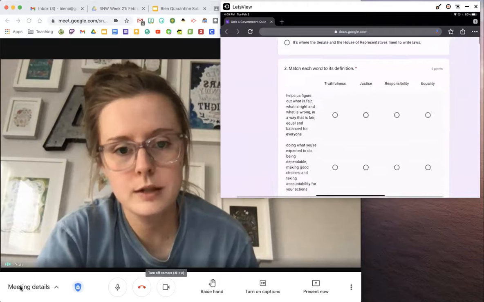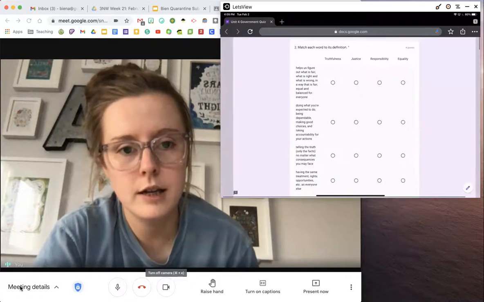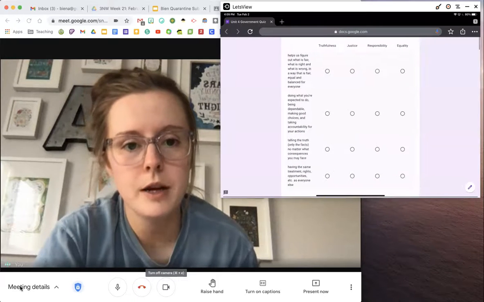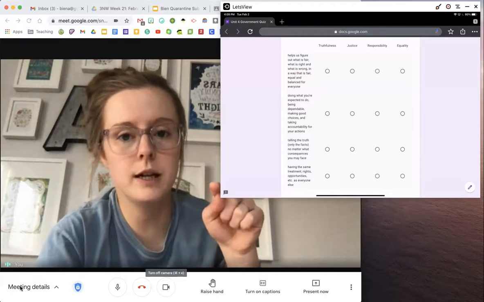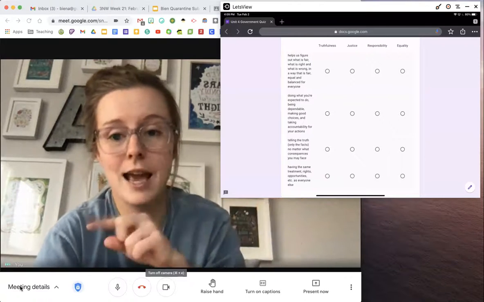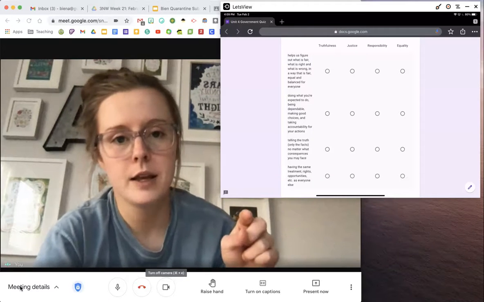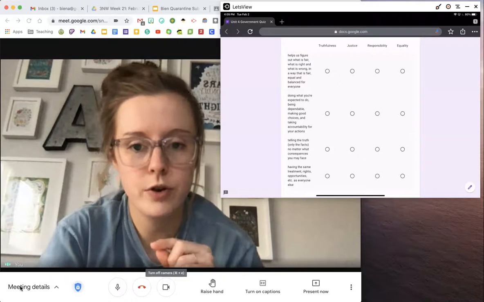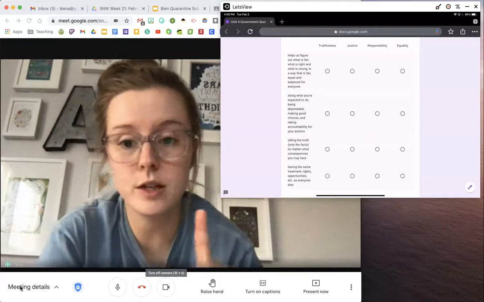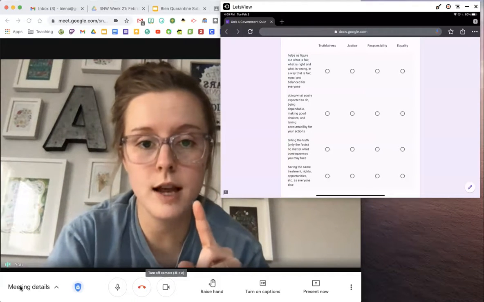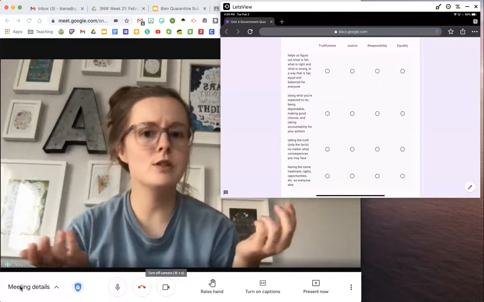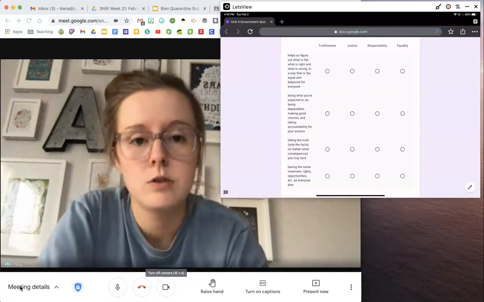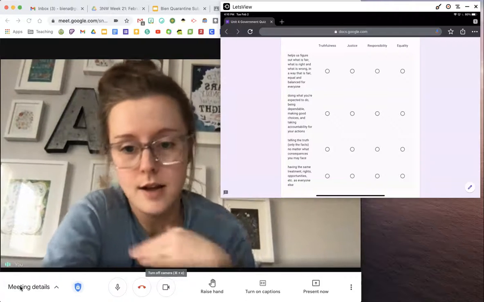Okay, this next one is matching. If you look across the top, it has 4 words: truthfulness, justice, responsibility, and equality. That's like A, B, C, D. So this is kind of like your vocabulary test. You're only going to use each word one time. So you shouldn't say this one and this one are both truthfulness. Truthfulness only has one definition, okay? So once you click it, that one's done.